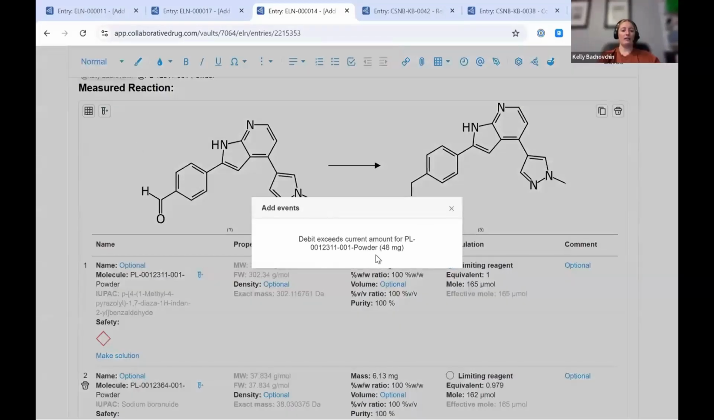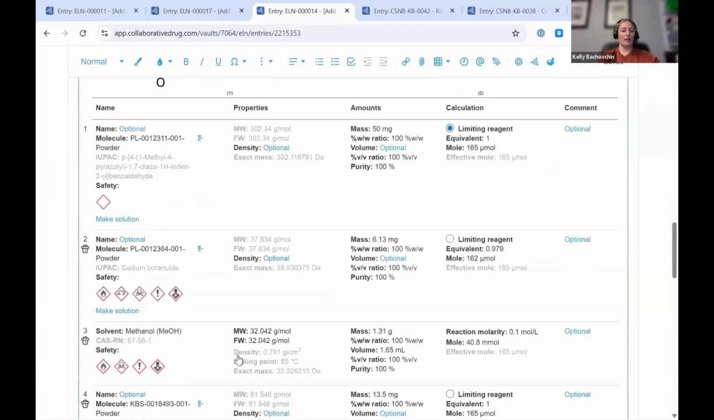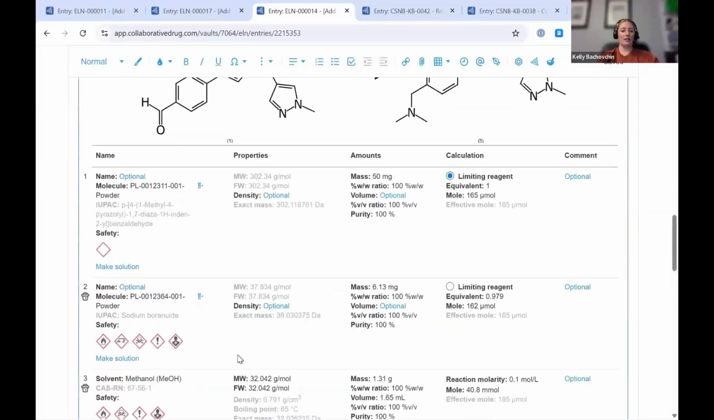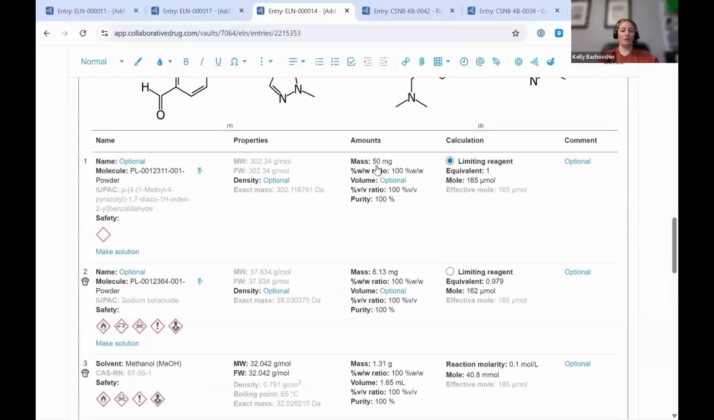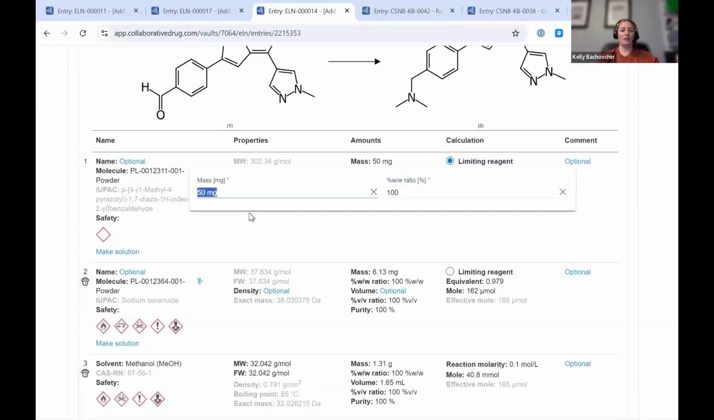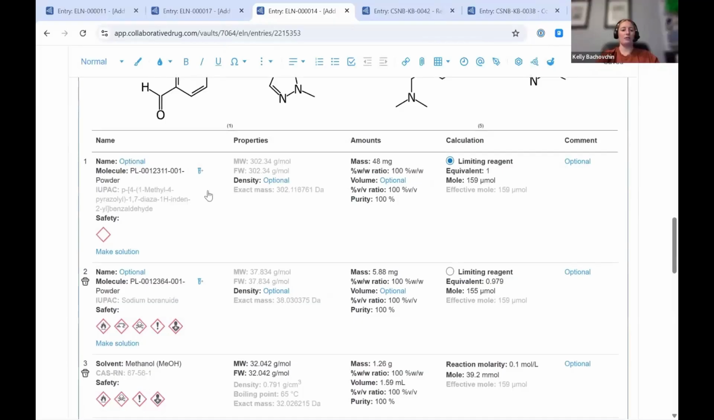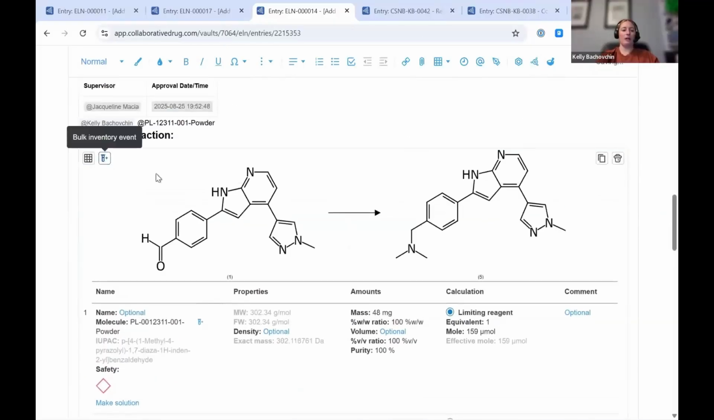I'm going to click on that. Anything that exceeds the current amount available, it will give me an alert for that. So let's go down to my last amount here. Oh, there's only 48 milligrams left. So I'm going to type 48 milligrams in here to use. We'll try that bulk debit again.